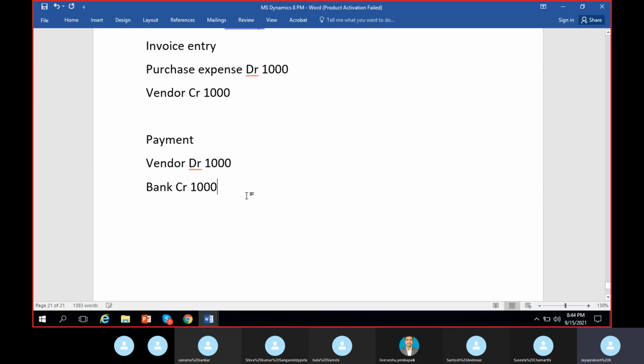So when we do settlement, this one will get knocked off with this one. The vendor balance, which is 1000 credit, will get debited with 1000 and the vendor balance will finally become 0. And we only have this entry: purchase expense will be debited and the bank account will be credited. Correct. So in case I have a cash discount, if it's a vendor cash discount, what will it be to us, revenue or expense?